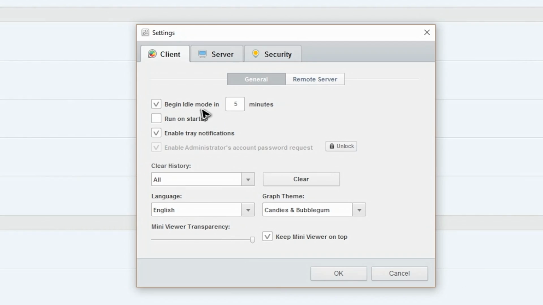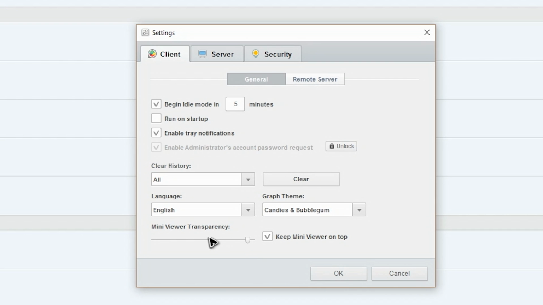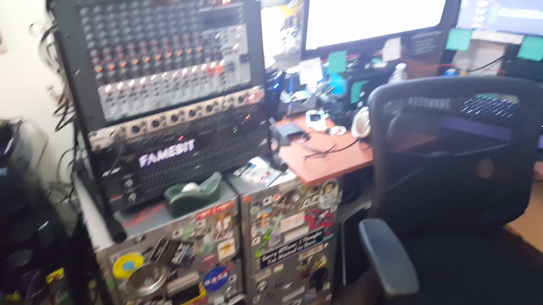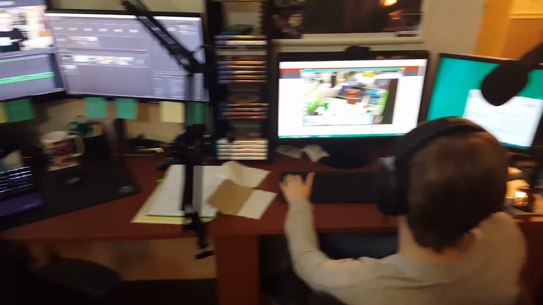Here in the settings, you can clear your history, disable startup for the app, but if you do, you won't be monitoring your system until you actually open GlassWire yourself. Change the language and graph skin, and set up server connectivity. You can install this on multiple boxes and monitor from all over the place. This is great for server environments or something like a home studio like mine where I have a bunch of computers, but I don't want to go to each and every one of them to actually check on them.